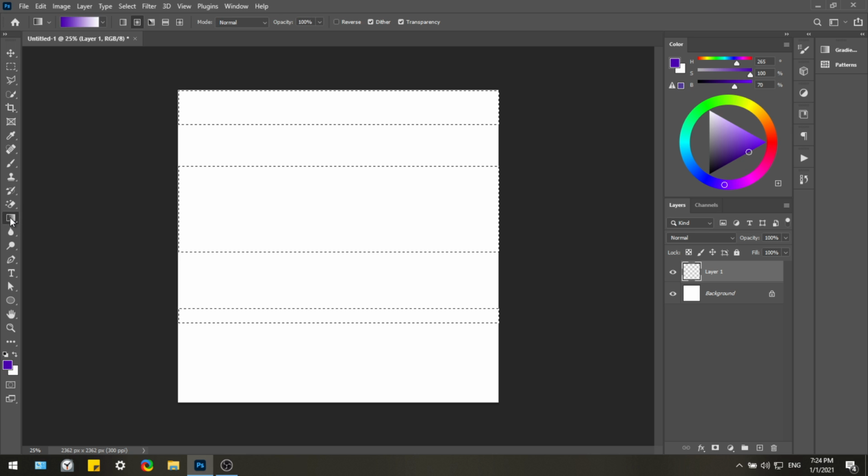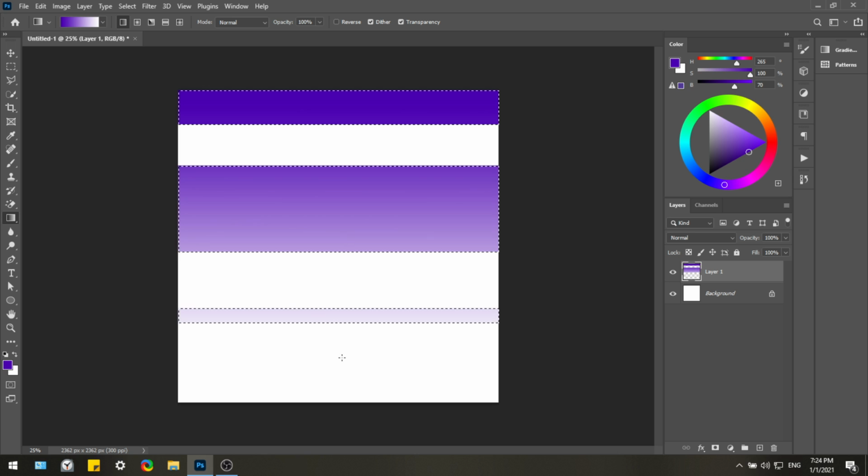Now select the gradient tool and let's set it to linear gradient. Hold the Shift key and just click and drag a straight line like this. Create the gradient. Then go to Select, Deselect.